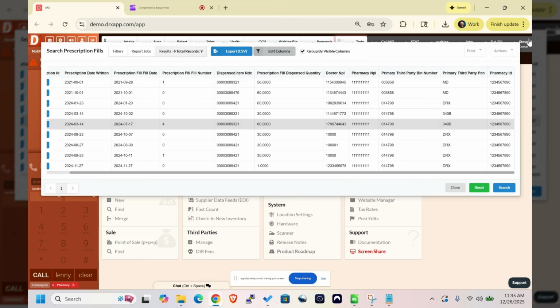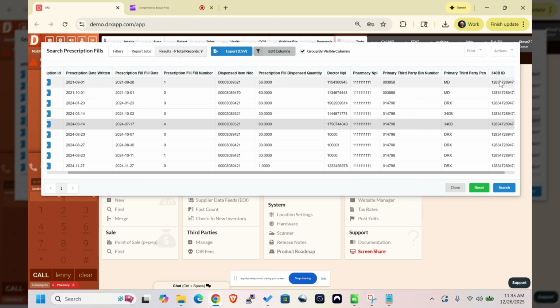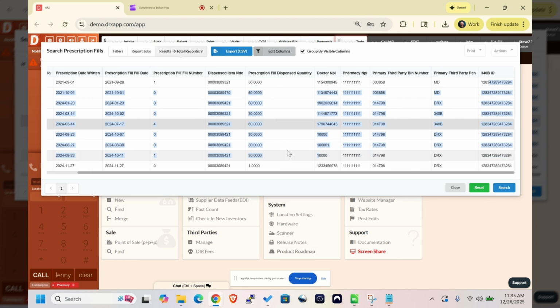So what I'm doing here is I'm clicking this hamburger icon next to the column. We need to rename this column, so the alias will be 340B ID. And then the static data here, we can set what relevant number is in here. So likely you've just run this and your pharmacy ID is like 101, 102, etc. Instead, replace that with your actual 340B ID and hit set. And you'll see that that goes ahead and saves your 340B ID here.